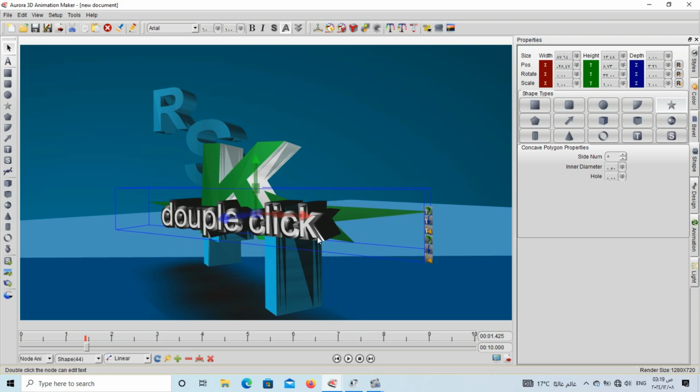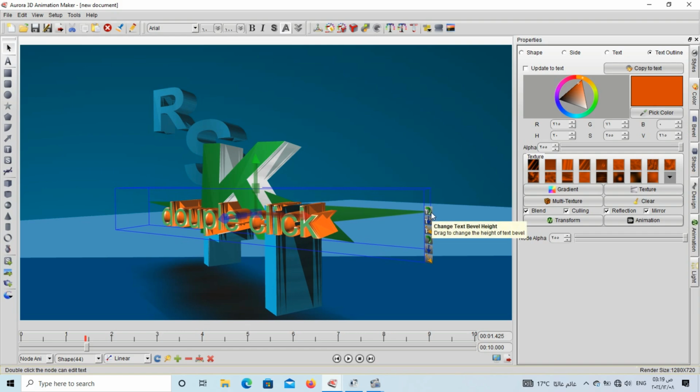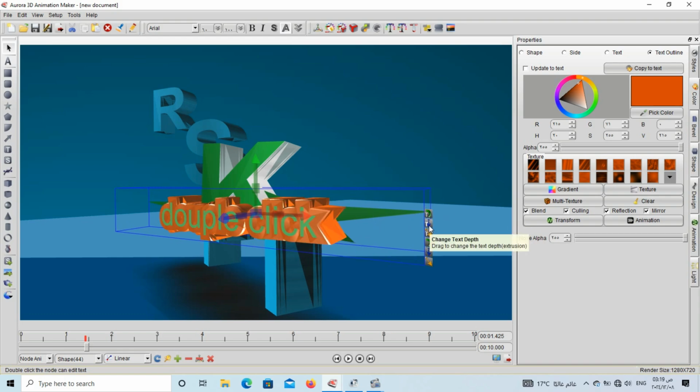And if I choose text, change its color, and choose text outline and change its color, the border will move with the color. And the first tool will change the bevel size, the borders of the text. We can see. Second one, accordingly change the depth. If you move it, it increases the depth in the Z dimension.